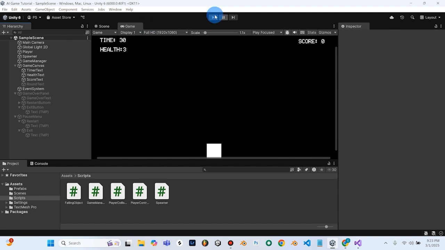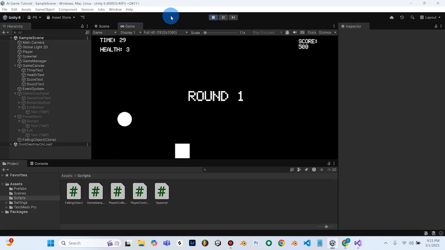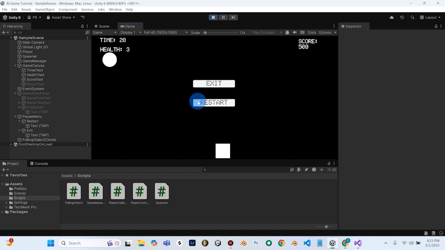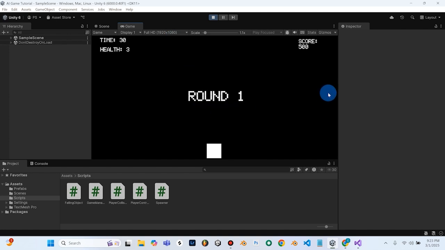Alright, so now we're going to go ahead and test the game. So we can see I start out with 500 points. Let's restart just to make sure that works. Okay, so our buttons are working. Round 1. Let's see if we can get past round 1. Maybe I'll get hit once in round 1, just to make sure the health meter's working. Come on, spawn some over this way. Yep, okay, so the health meter seems to be working, the timer's working.